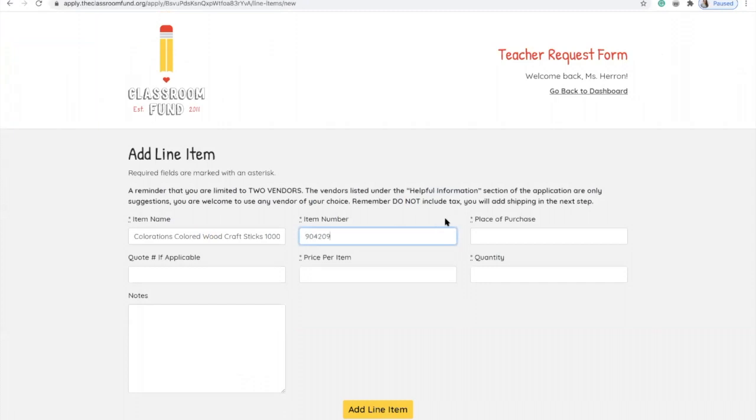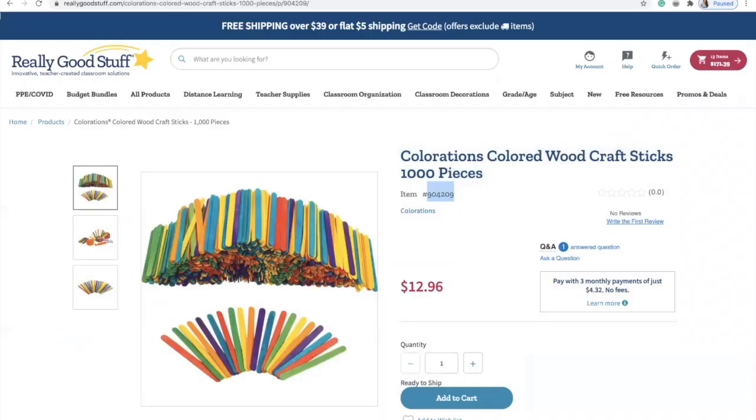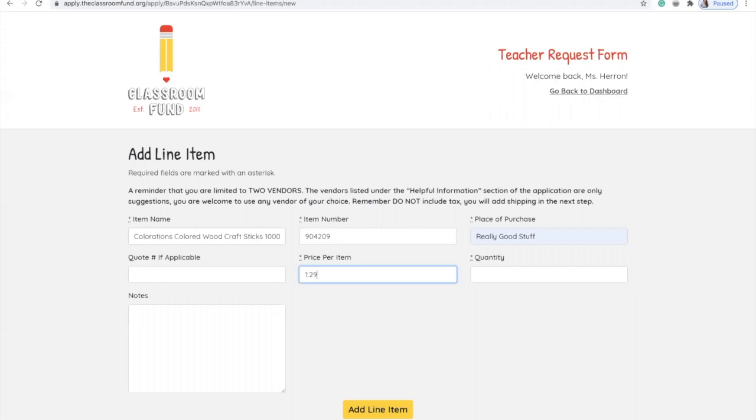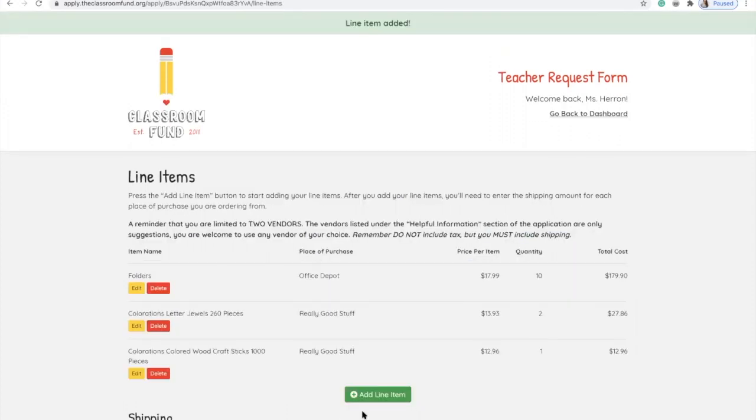I need to get my item number, 904209. Place of purchase, Really Good Stuff. The item price was $12.96. And the quantity, I'm just going to put 1. I'm adding that line item, and now I have my craft sticks here.